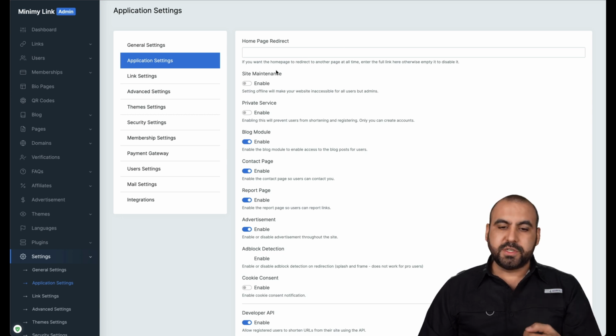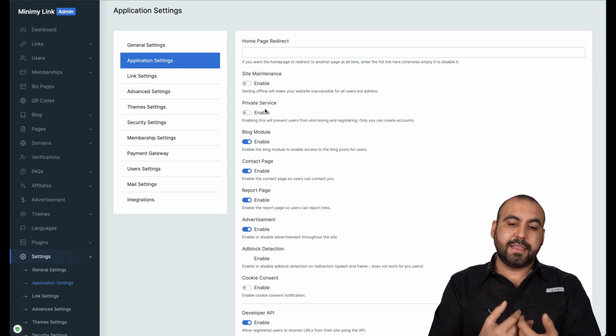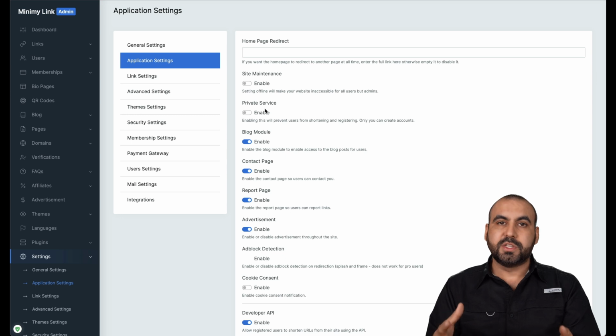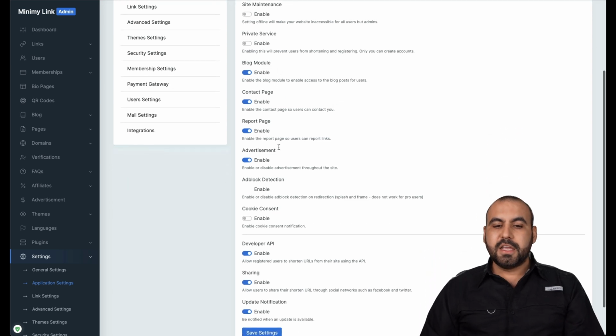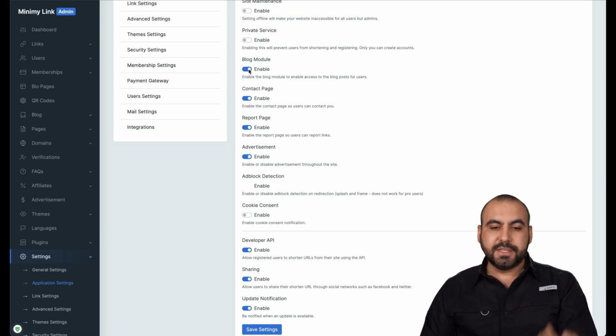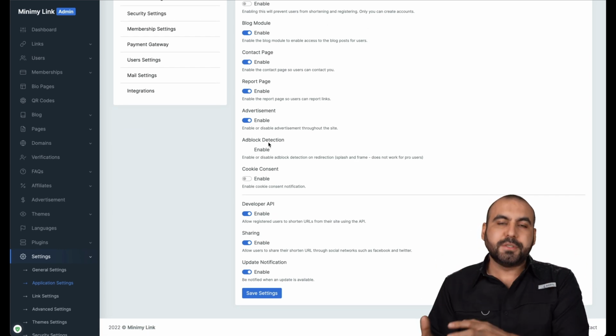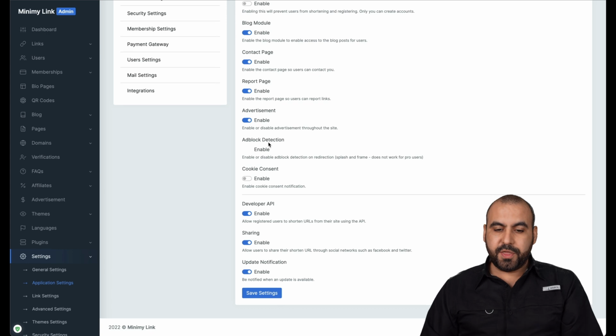If your site is going to be in maintenance, so if no one's going to register or something like that, you would set it up here. If it's going to be a private service, so if you're going to add this just for yourself and no registering is going to be available, you can enable that. If you are going to use a blog module, where you would add the blogs right here on the left, and if you don't want to use that, you could disable it or keep it on. Contact page, and so on and so forth. It gives us the option to add or remove features with this.